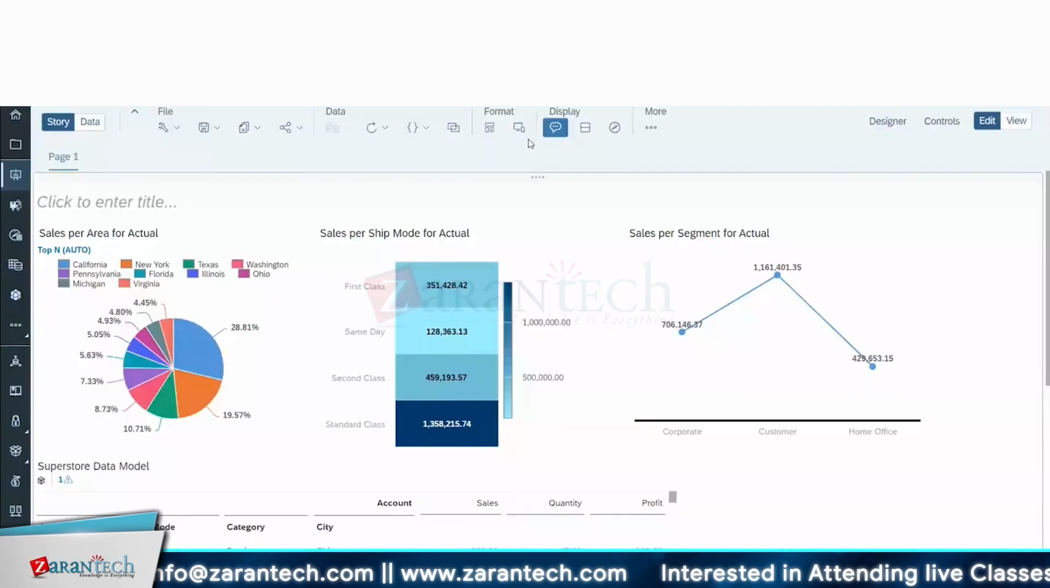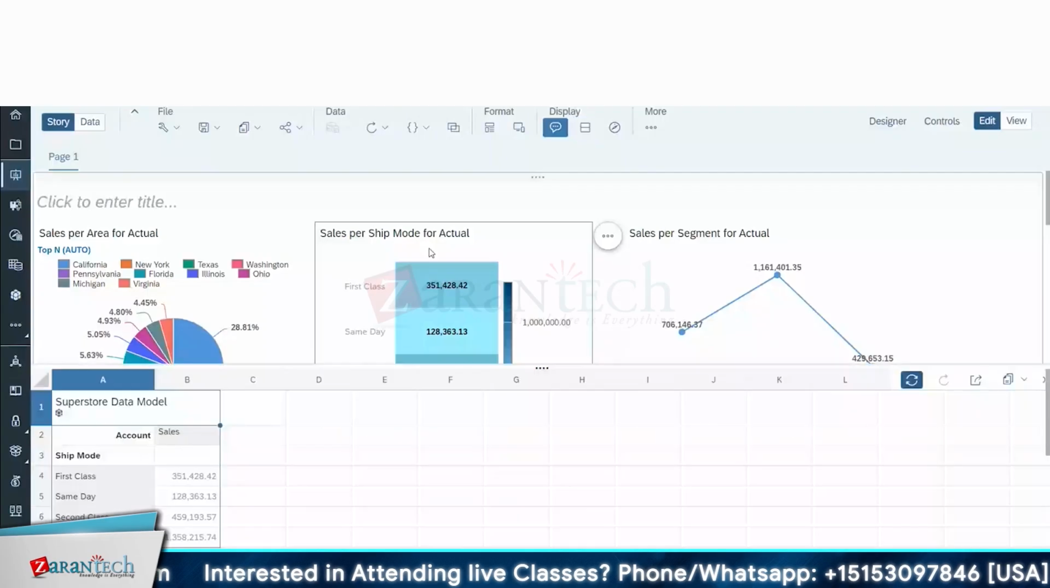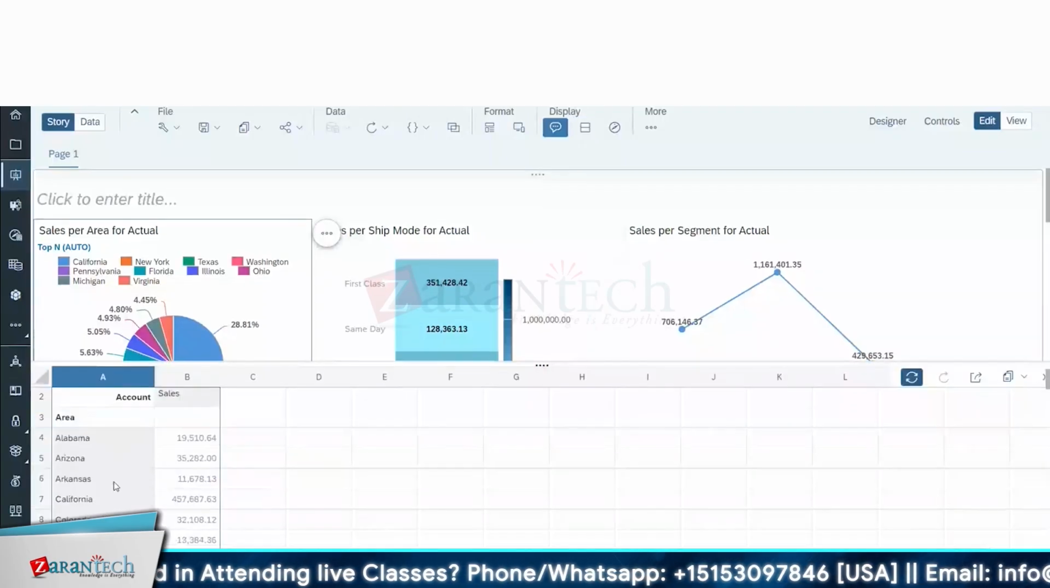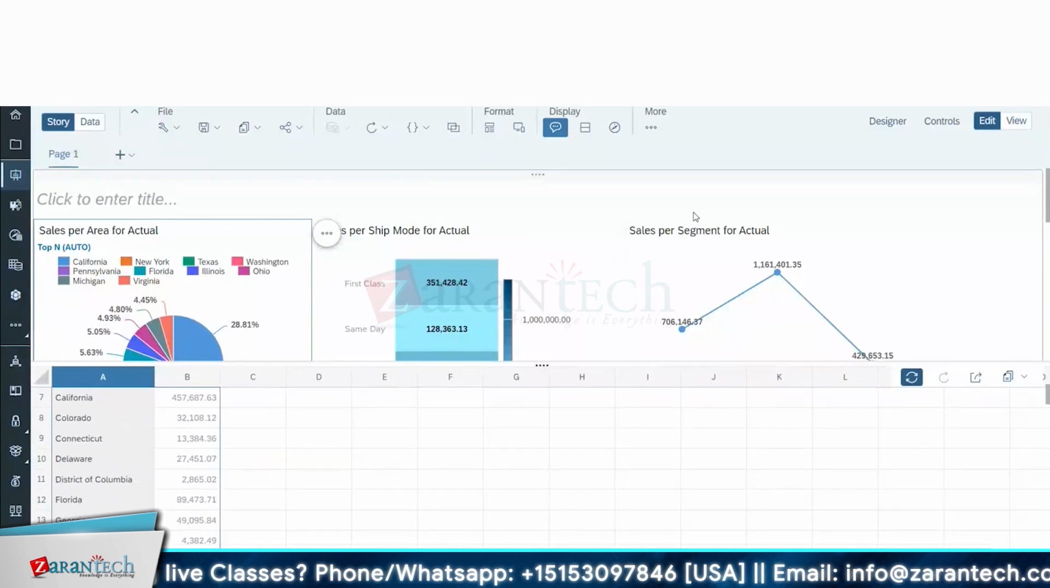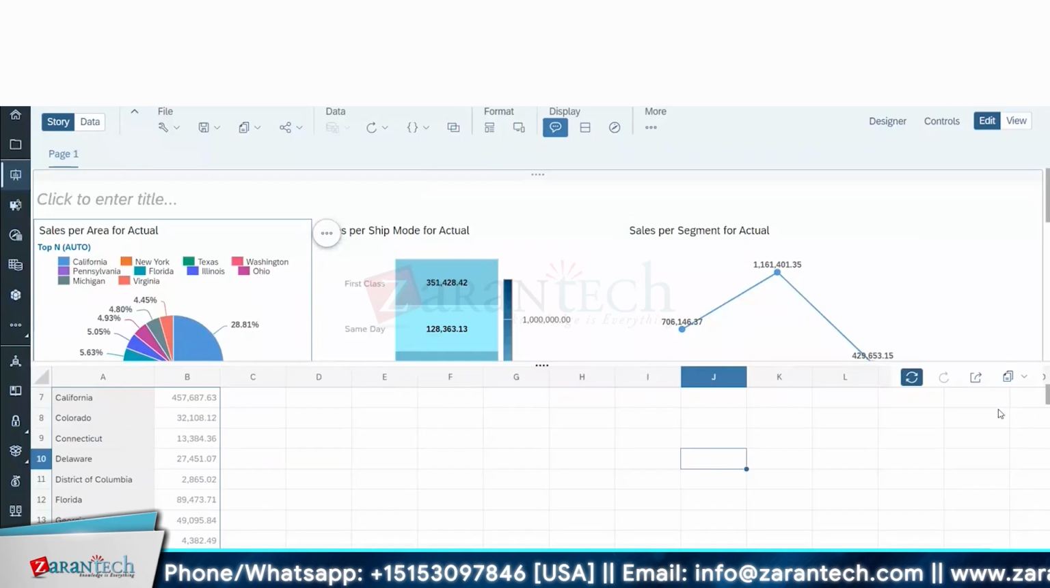Then the next one is the comment mode, which you have already tried out in the first exercise, so I'll skip that. Then the next one is examine. So examine is something like when you want to see what data is there in this chart in an Excel format. So I click on this chart and this is the data I have, like area with respect to sales. So that is the examine mode. You can export as CSV and you can copy, paste, everything.